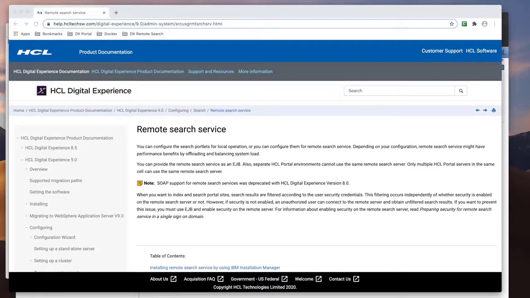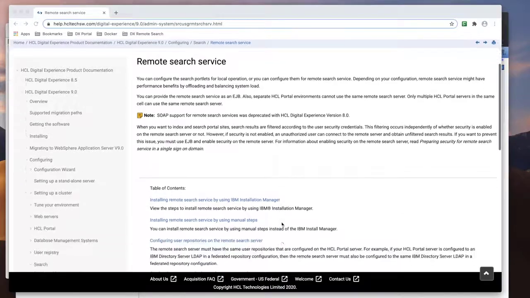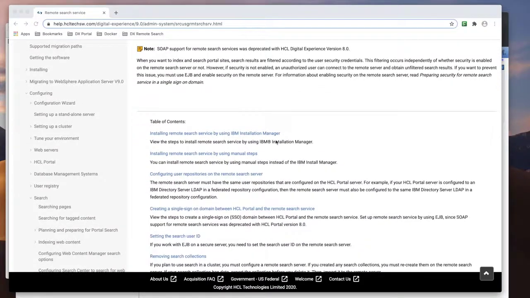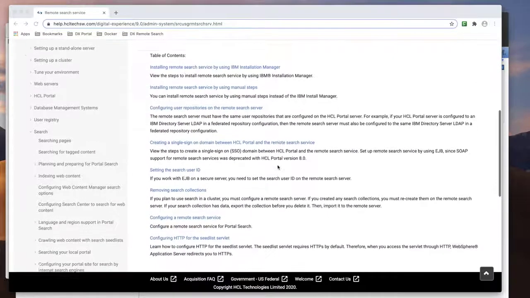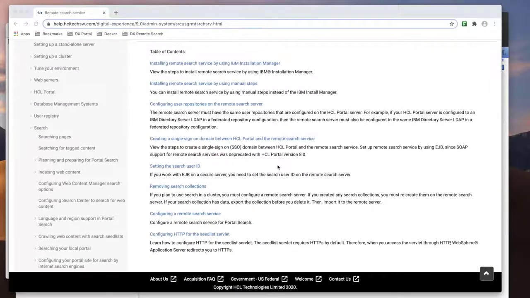So here's the HCL Portal documentation on remote search service. Looking below, you can see there are many parts and steps after the initial install to get this configured. I'll go through all the required steps in this video and I'll show the documentation for reference as I go along.